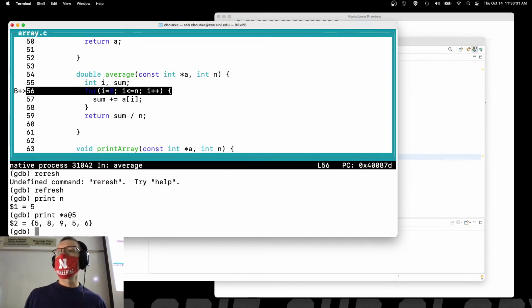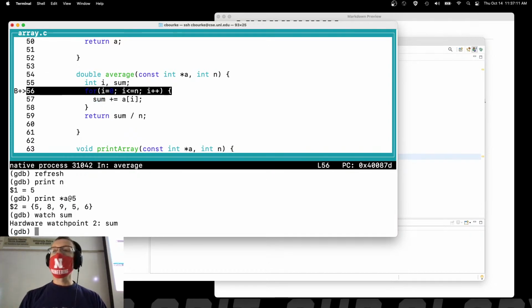What should the sum there be? 27, 33? Okay. Actually, what I'm going to do is set a watch variable. We're summing these up: 5, 8, 9, 5, and 6. So I should expect this to change from 5, then to 13, then to 22, etc. I don't want to have to step and then print every single time. So I'm going to set a watch on sum, and anytime it changes, it'll report the old value and the new value as I walk through.